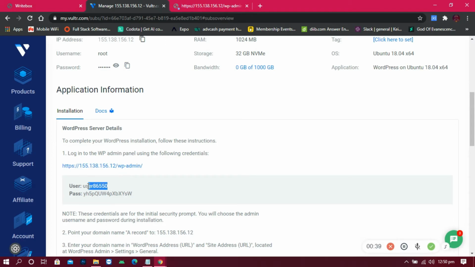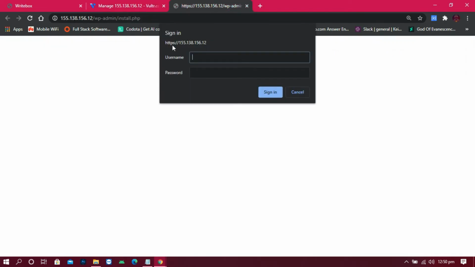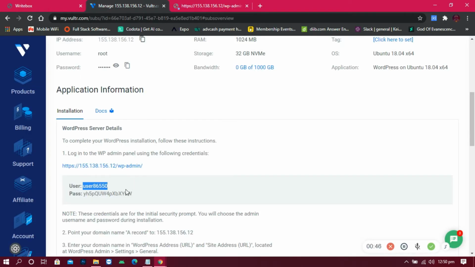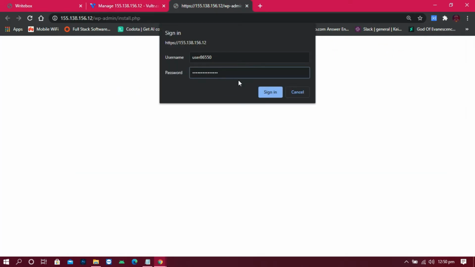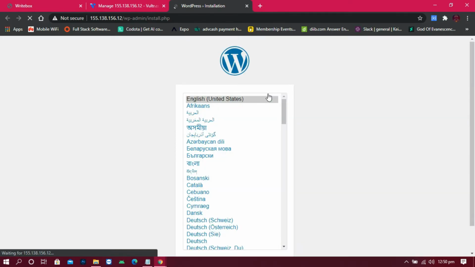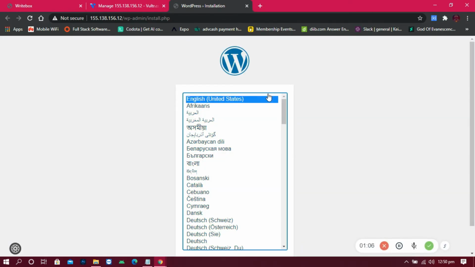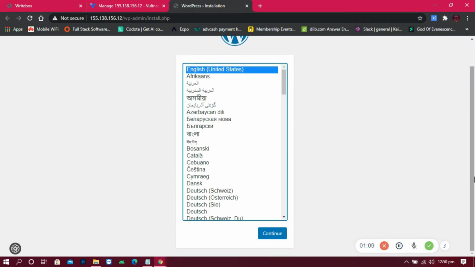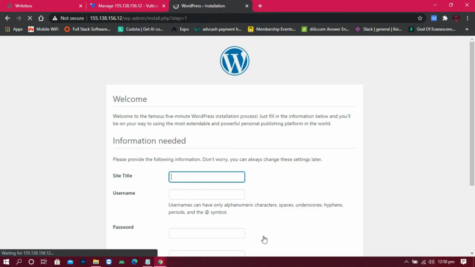So all you need to do is copy it, Ctrl plus C, and copy also the password, and paste in the password and sign in. Once we do that, it's going to ask us to choose our language. So go on with English, United States, and click on continue.